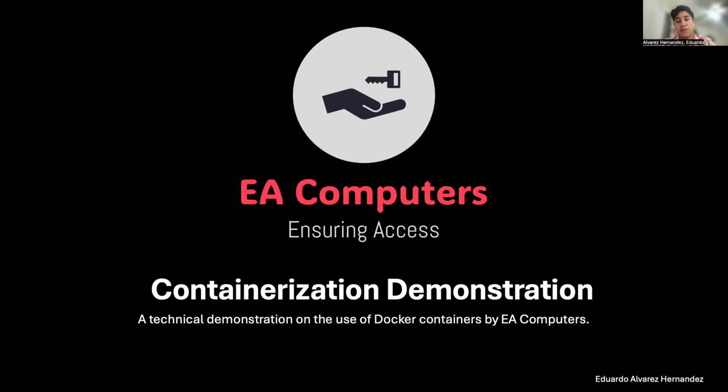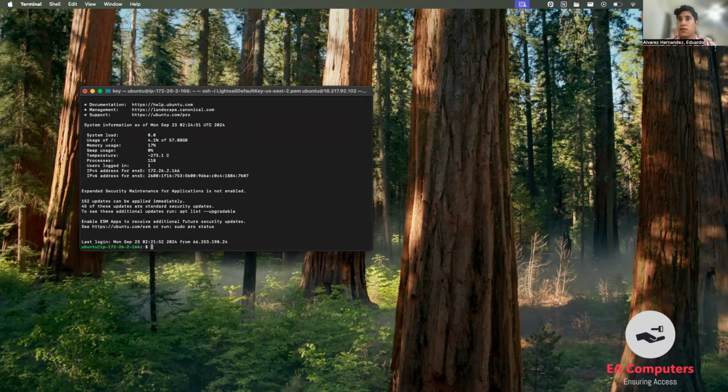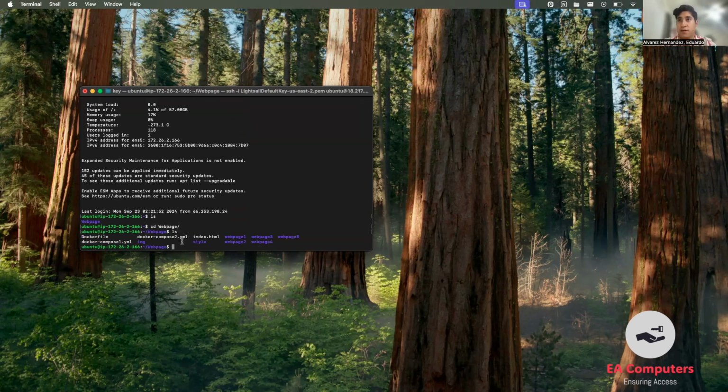So with that said, I'm going to jump off to connect to my virtual machine and explain how you can use containerization to run an application in different containers. So here I have already my keys. In the manual, I provide instructions on how to get this, but I'm gonna start connecting to my virtual machine. Okay, now that I'm in, I'm gonna move to my web page directory. Inside here, you can see different files that I have.